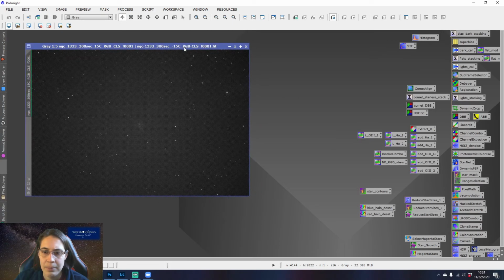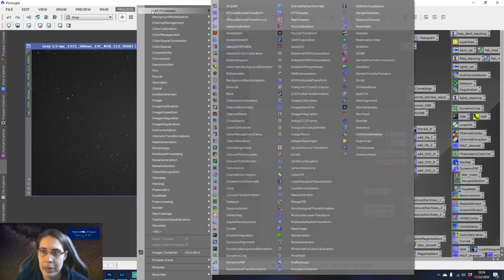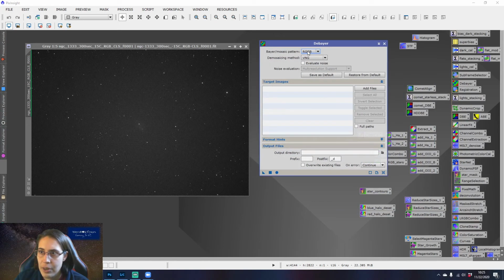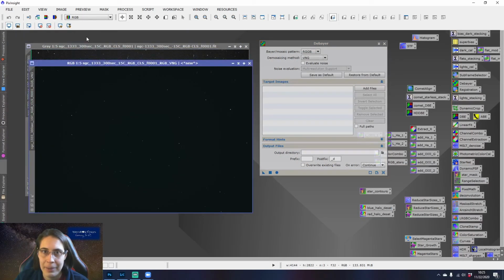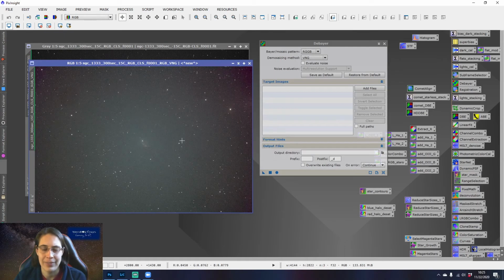So if you want to just preview what one of the single raw files looks like, but you want to see it in color, you can go to the debayer process. Now you do have to know the Bayer pattern of your image. A lot of cameras are RGB. If you're not sure, you can Google it and see what the manufacturer says, or you can just try each of these and see when it looks not weird. So I'm going to hit the apply button since it's a local image that's already open in PixInsight. It's going to debayer it, and then I'll apply the auto stretch, and now we have a color image.